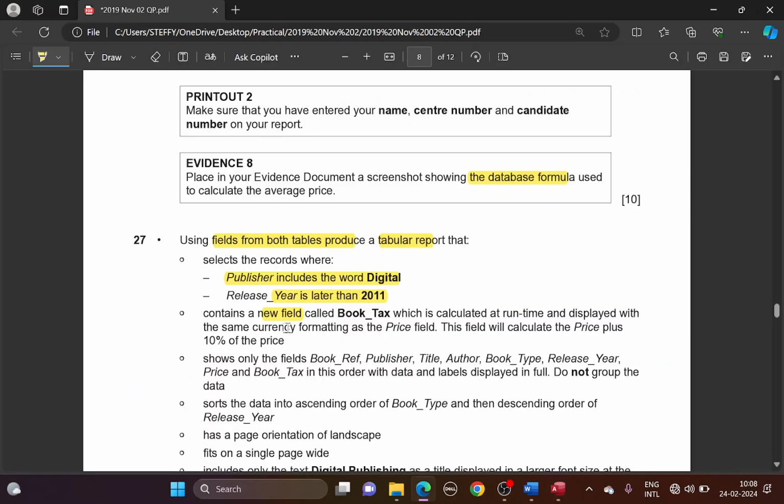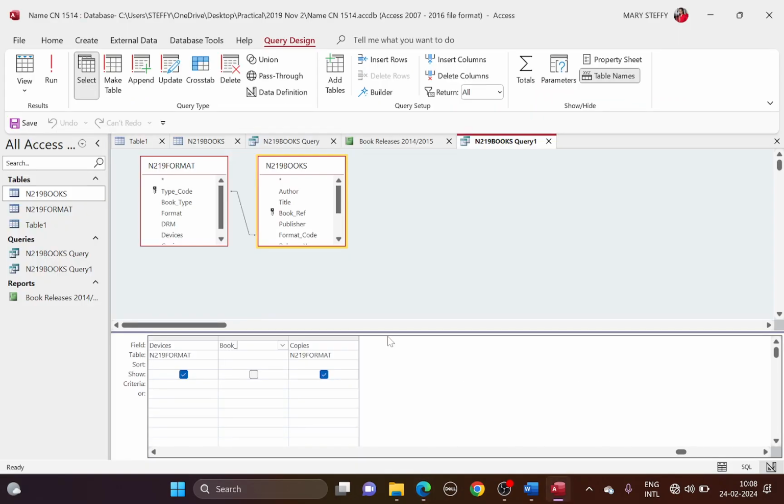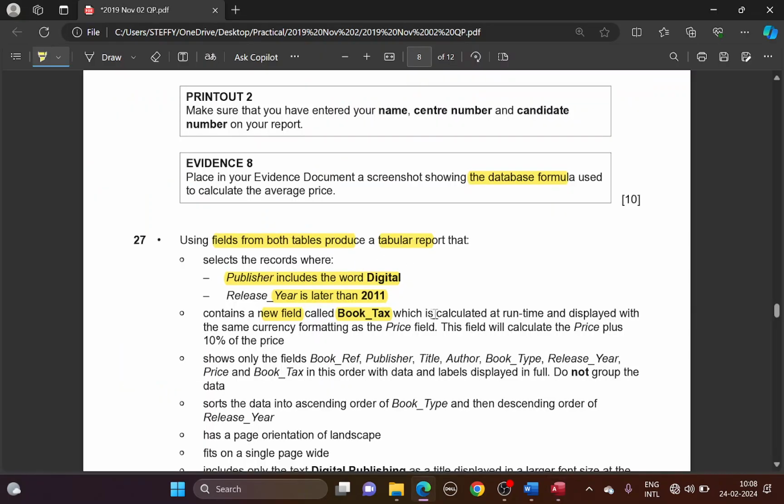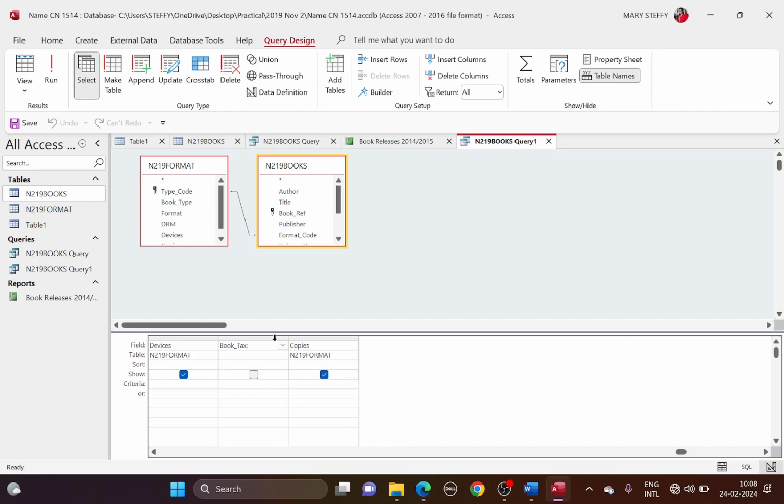On the first cell, type in the name of the field, book underscore tags, colon. This will be calculated at runtime, displayed with the same currency formatting as the price field. This field will calculate price plus 10% of the price. So within square brackets, price, close the bracket, plus 10%, open a normal bracket, 0.1 times, square bracket, price.